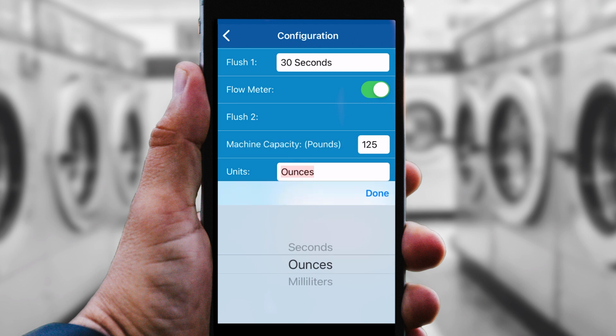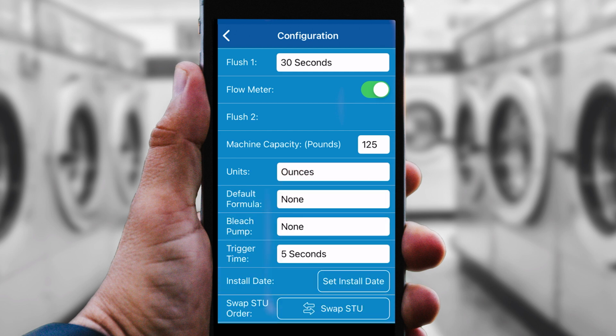I'm going to go ahead and hit that, and I can look at my choices: milliliters, ounces, and seconds. I'm going to go ahead and leave it at ounces. My default formula, I'll get to that in a little bit, but that is where I can choose a formula that I've written. Perhaps I choose a color safe formula, so that way it always defaults back to this color safe formula when it hits the load count pump.